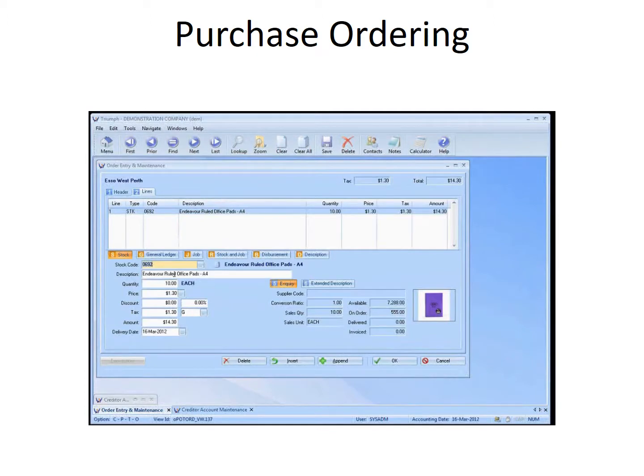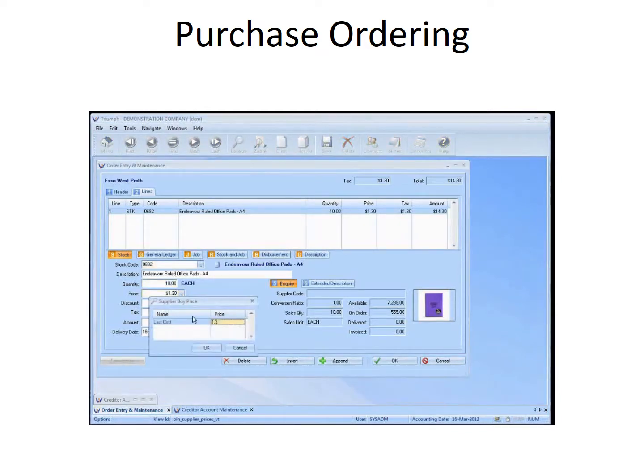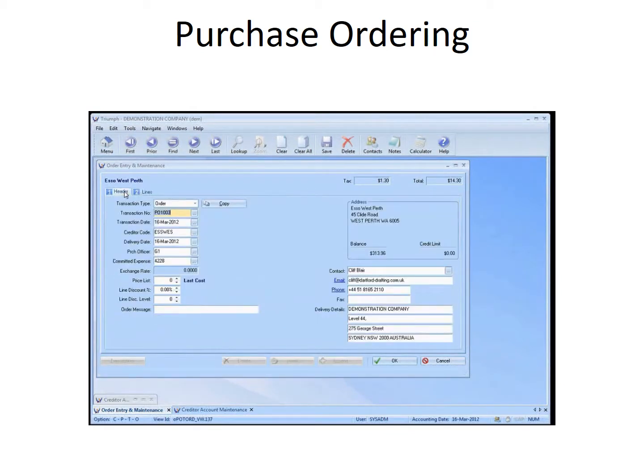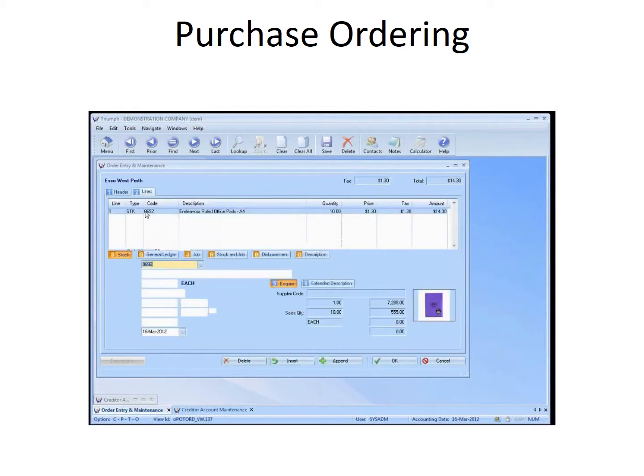If we look at the different types of lines in a little bit more detail, obviously you can choose a stock line, how many do you want to order. You can look up the different prices and it will tell you the last cost of that item, because that's what we've set it at. We can put in the different discounts and the delivery date. As you notice, there's a delivery date on the header, but you can override that delivery date on a line by line basis as well.